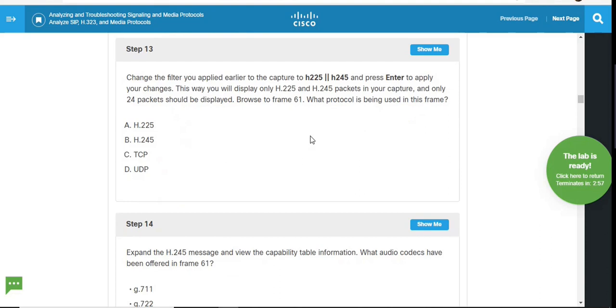Just follow these steps. Change the filter you have applied to capture H225 or H245. Now, as we discussed, H323 is a framework and not a protocol, we were saying all the H323 protocol messages. Now we want to see specifically H225 and H245 protocol messages only. So we will put this filter. Now it will change to only these packets and it will show you 24 packets, out of which the different numbers of frames will be there.